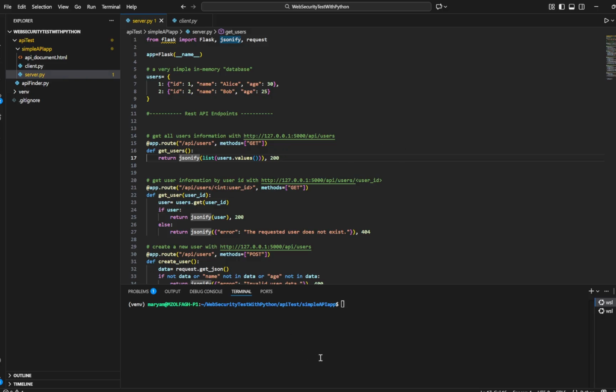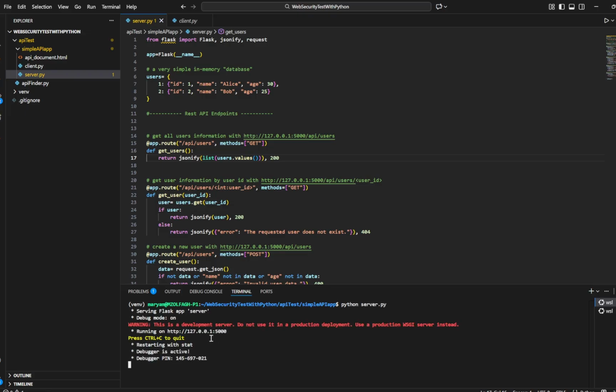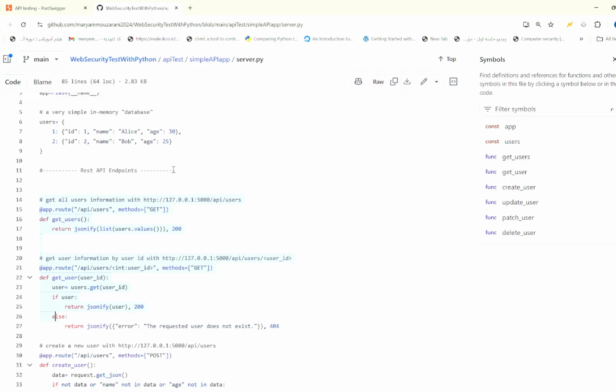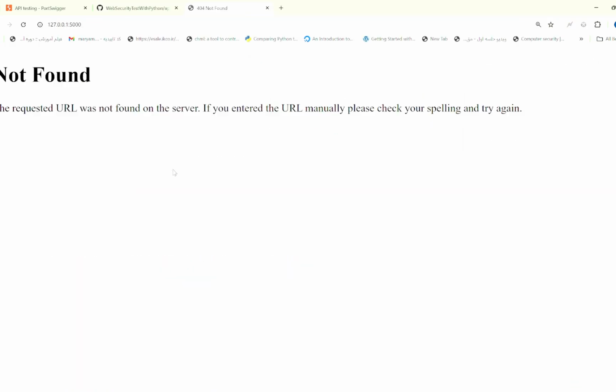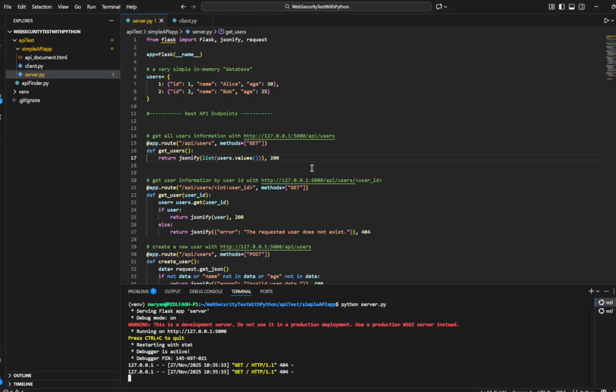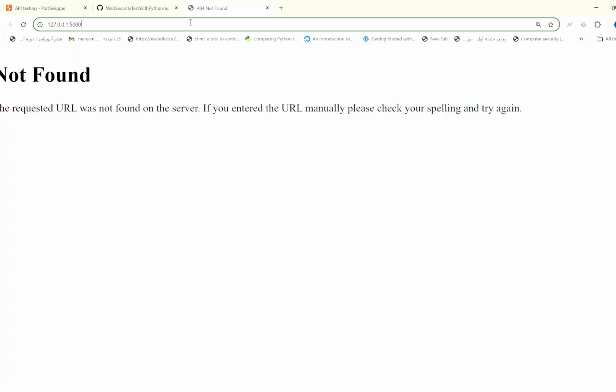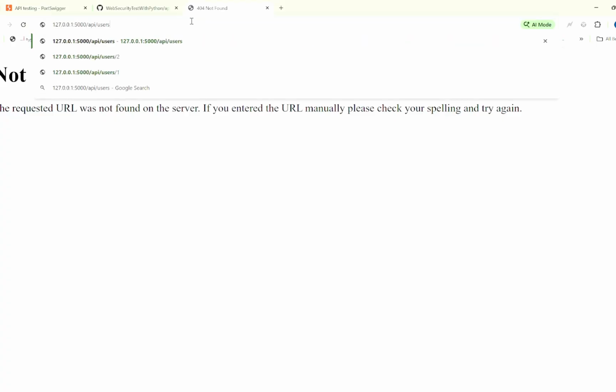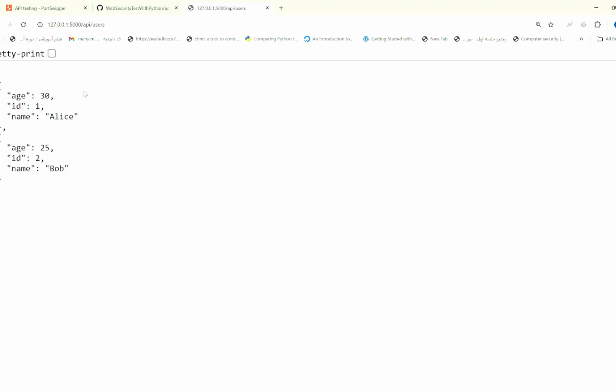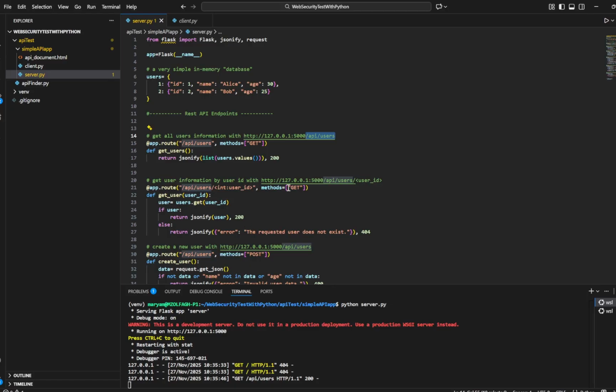Let's run this code with python server.py, and now you see that it is available in this URL. I copy it and use my browser, and this is normal because there is no HTML code bound to this URL. But if I add /api/users to the end of it, now you see that it returns the list of users in a JSON format.